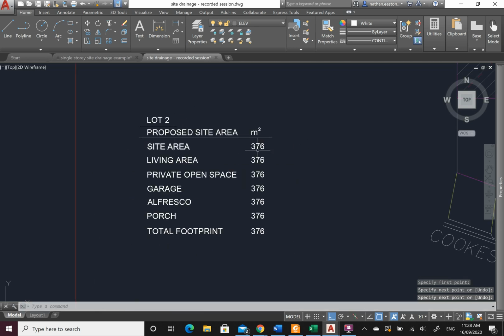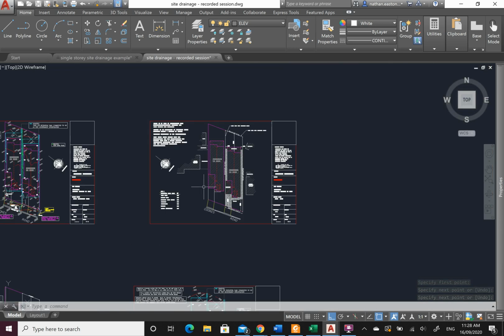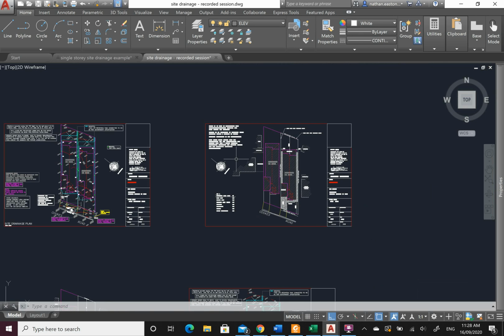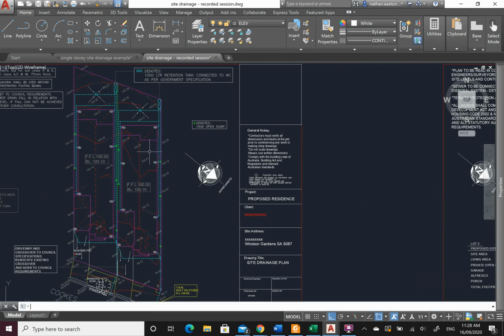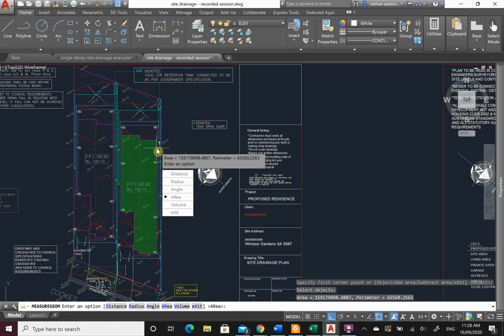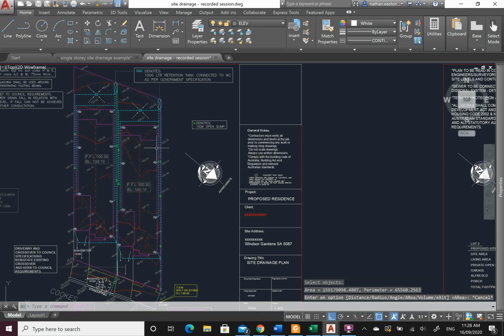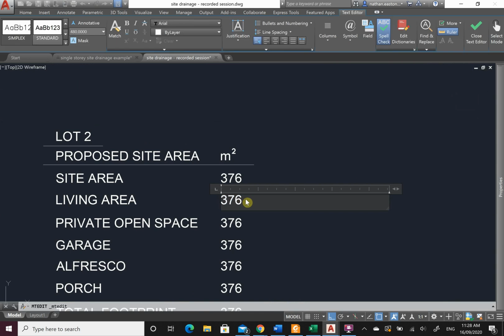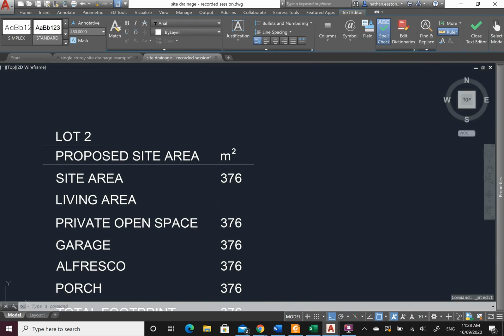First site area, my site area is done. My living area is effectively just this area in here, neglecting the porch, garage, alfresco. So what I can do is I can come back to my utilities and measure object, and I've got this polyline here, so 159.2. This is where our polylines and dividing it up becomes very useful. So it was 159.2 square meters.